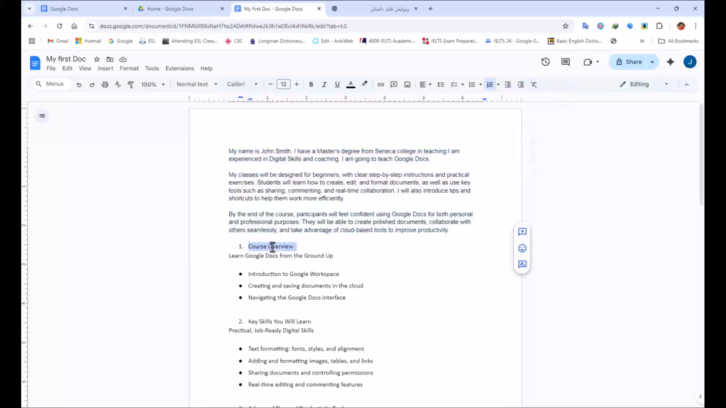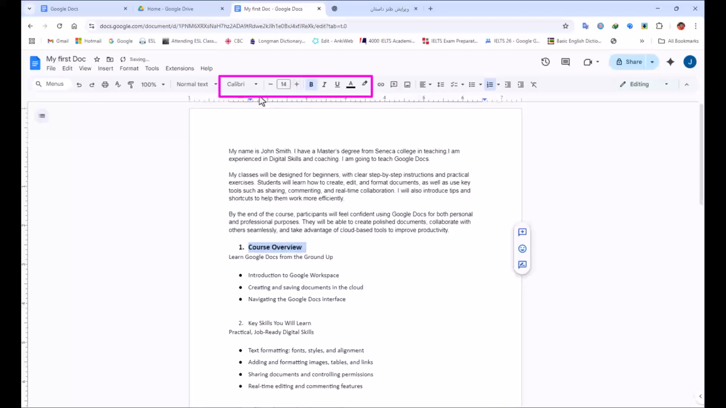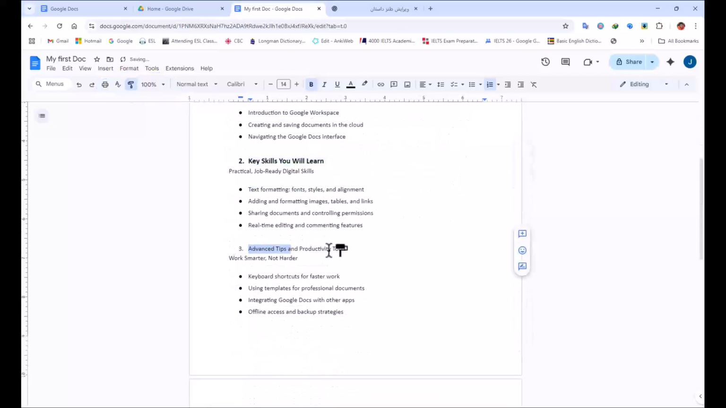I want to make this one bold. I can select and make it bold, make it a little larger, because it is the title. Then I can format this: double click on the Format Painter and select this one. It makes the same as this one and this one. Okay, this is Format Painter.